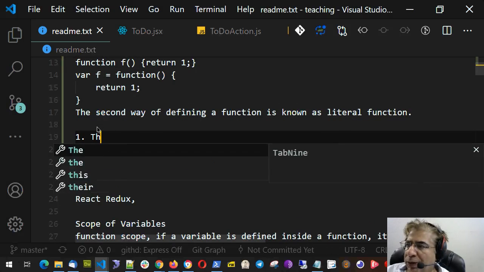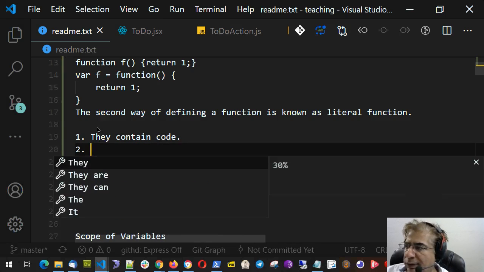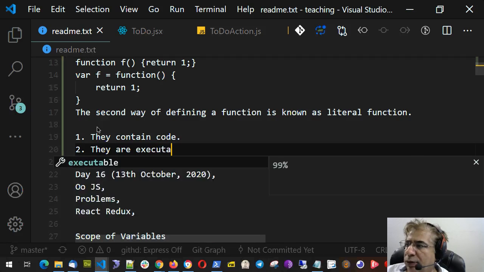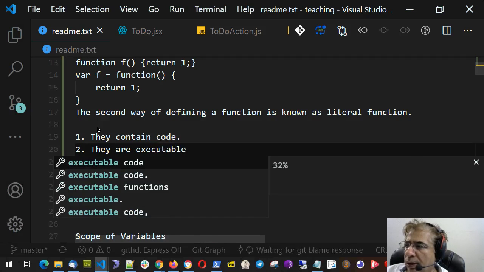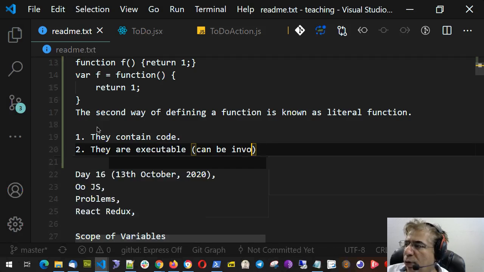First property which functions have: they contain the code. So we have multiple lines of code in the function. This is not true for string or numeric data types. This is only true for functions. Second thing, they are executable. So we can execute them, or we can also say they can be invoked.